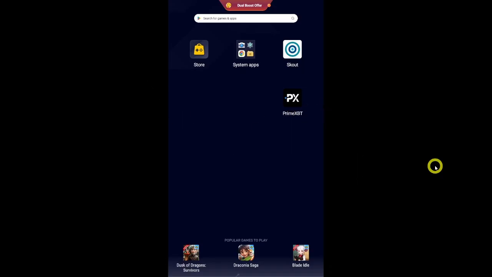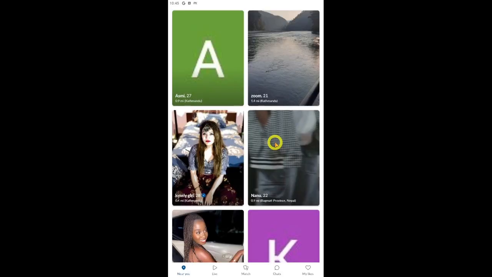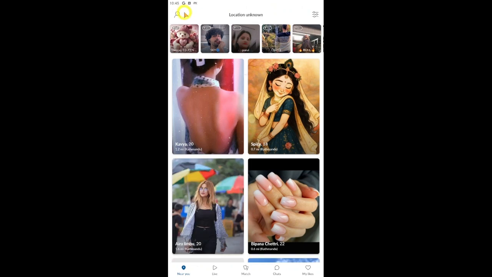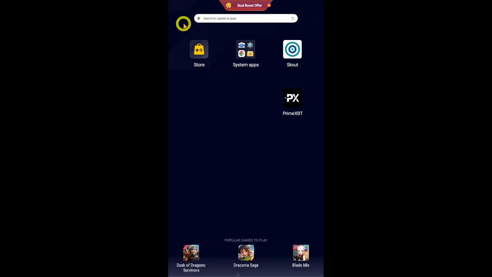To turn off location on Scout, first of all, open the Scout app on your mobile device. Once you open the app, just simply log in into your account with your registered email and password. As soon as you open the app, you will be able to view this option called location service on your app. If it isn't available on your mobile home screen, then just simply go back to your home screen page.